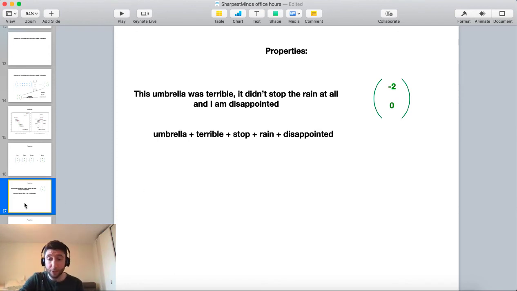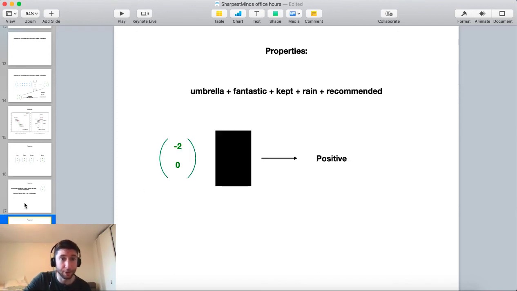I just want to leave with a quick note that this is true, of course, with respect to Word2Vec. Suppose you have a product review that you rip all the stop words out of, and you end up with umbrella, fantastic, kept, rain, recommend, right? They're recommended. Okay, so you vectorize each word, you add those words together, and then you end up with something like -2 and 0.